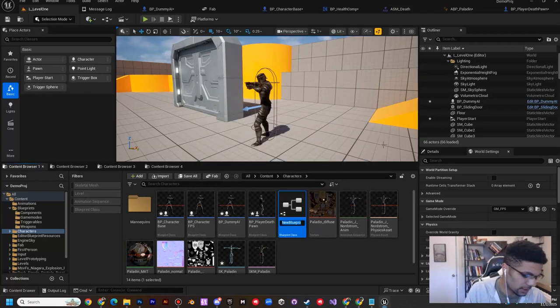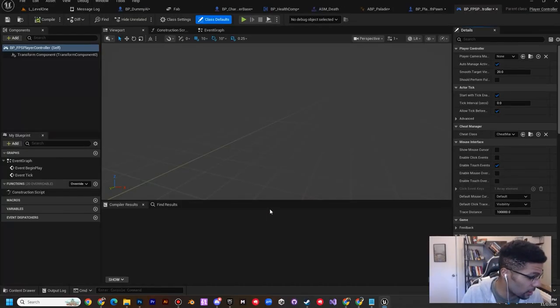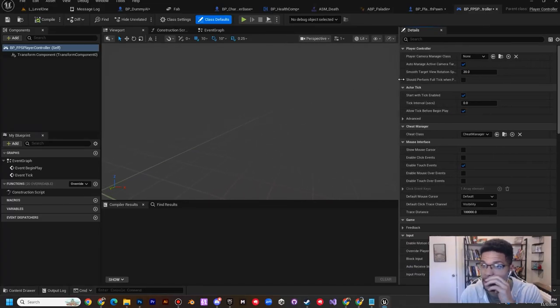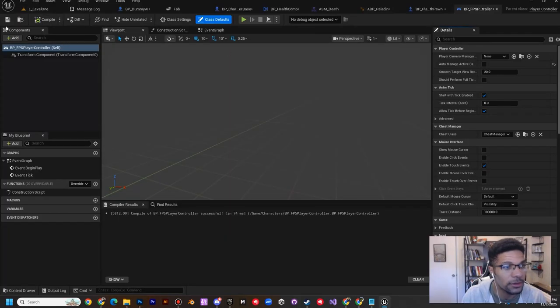And I'm going to call it BP_FPS player controller. Open it up, and here we're going to go to the class defaults. In the details panel, check off auto manage active camera target. I'm going to uncheck that, and then we're going to go to the event graph.